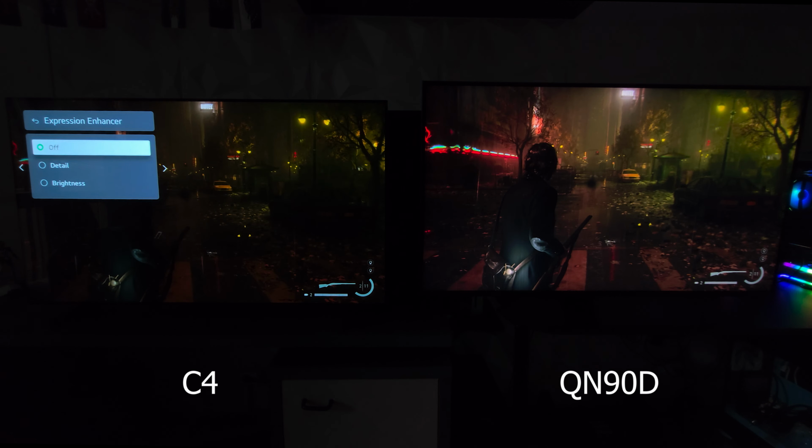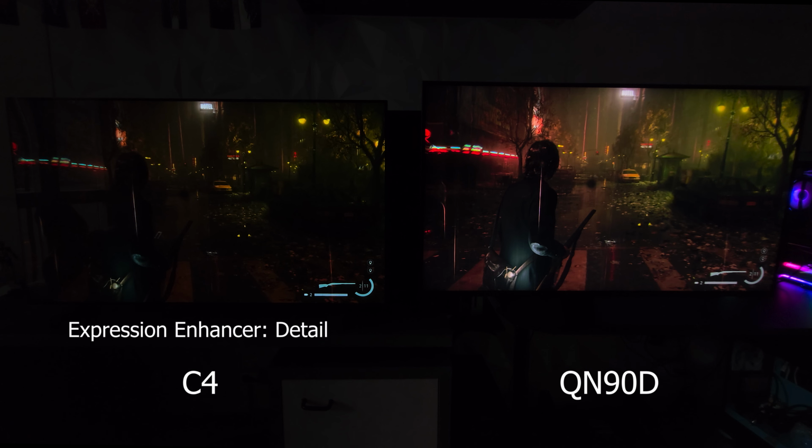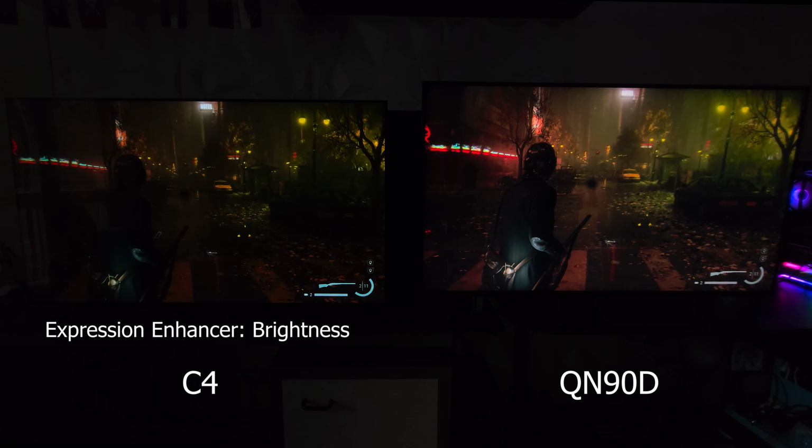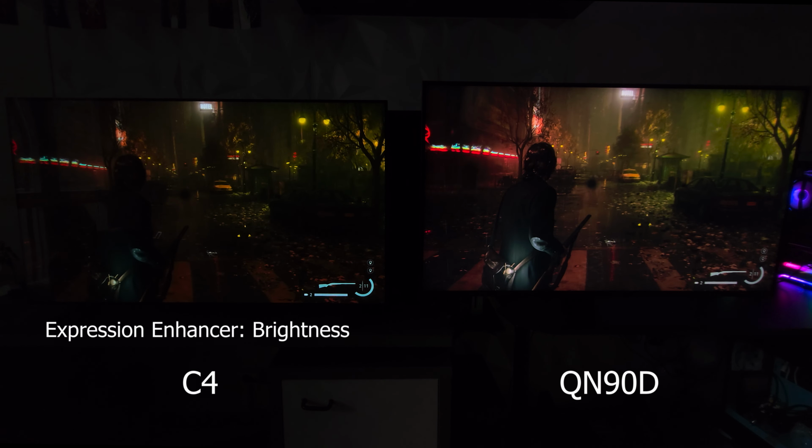Now let's get to the C4, and I want to show you the expression enhancer difference as well. If we set it on off, it will be at the default brightness, while when I have it on detail, it's able to darken filler objects to make key objects stand out more, like you can see even more details this way. As for brightness, it will improve the brightness of the whole image. So I totally recommend playing with those features to find out what you prefer, depending also on the game type.